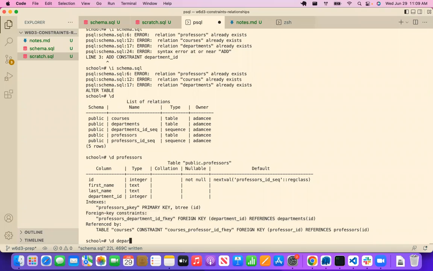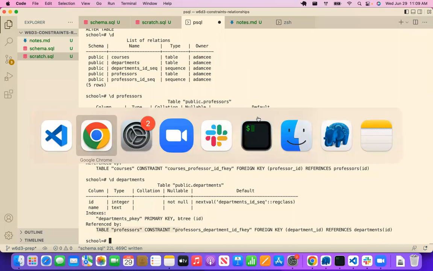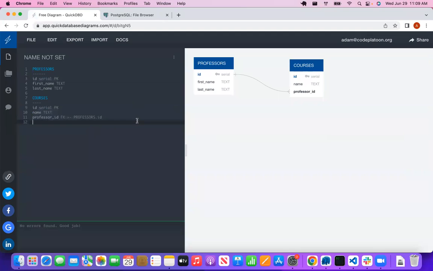And we can look at departments real quick too. And we can see here, it tells us that the professors table references this. And this is cool too. It forms all these relationships. There are things you can do so that if you delete something, it could delete the tables that reference it and so on. I'm just going to quickly add here departments.